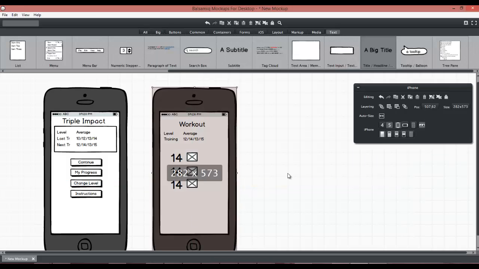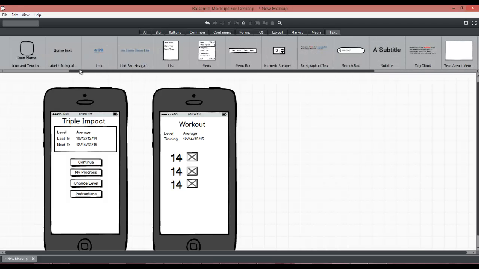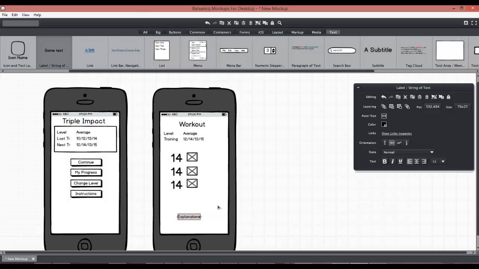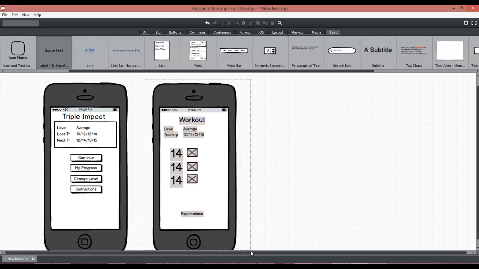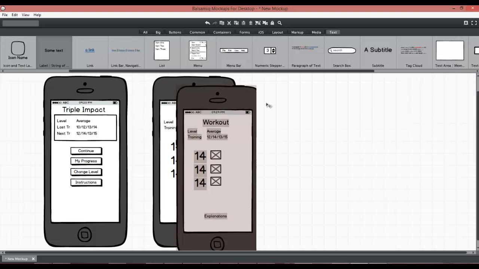Good. And below, maybe some text, some explanations here, which will say make 14 squats, 14 push-ups, 14 sit-ups. And once someone made those repetitions, the next screen will be shown, the rest screen. What will it contain? Simply a counter.